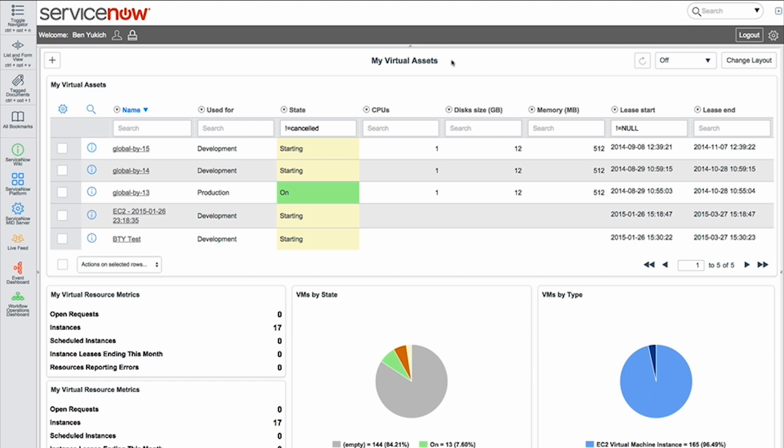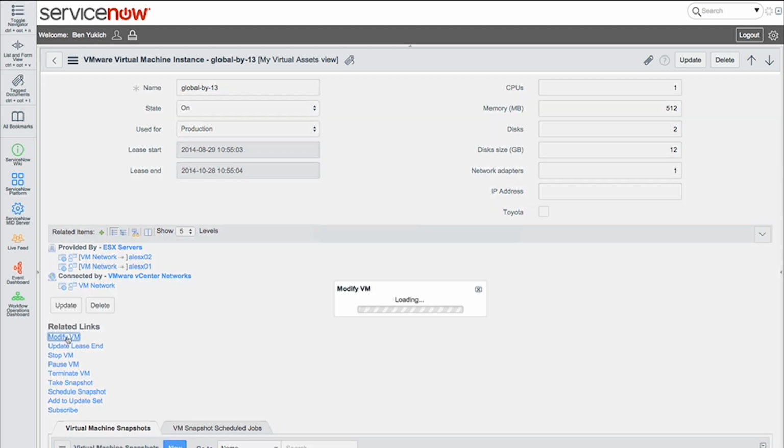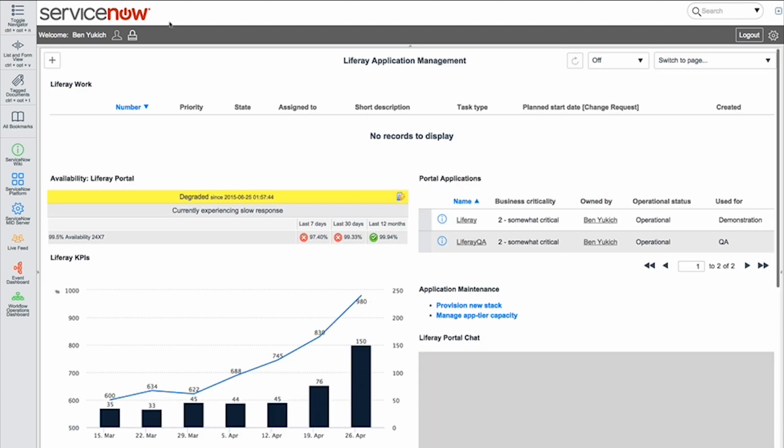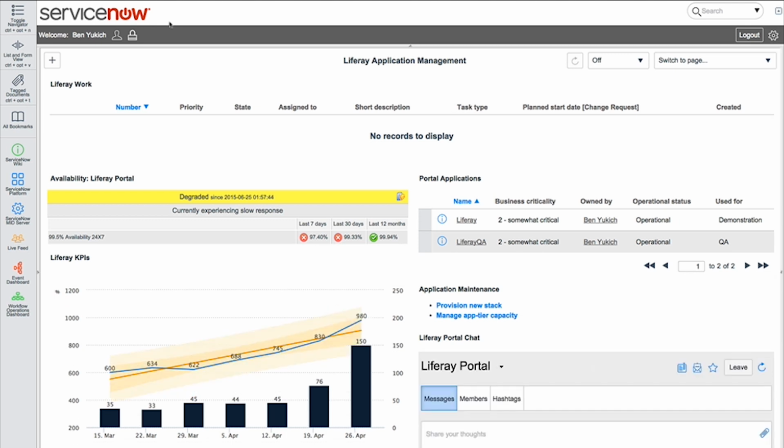From here, I have self-service control to stop, pause, start my virtual machines. Going into the individual VM records, I can even take other actions like taking snapshots or modifying the build of a specific virtual machine. Pairing this self-service access with our service-aware CMDB allows me to manage the end-to-end lifecycle of my applications much more effectively than ever before.